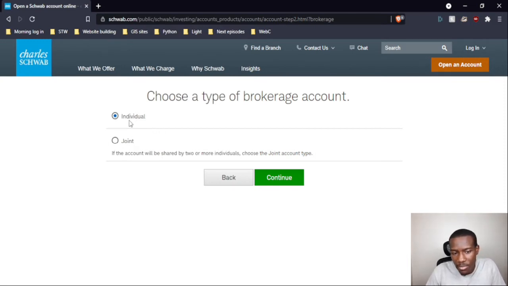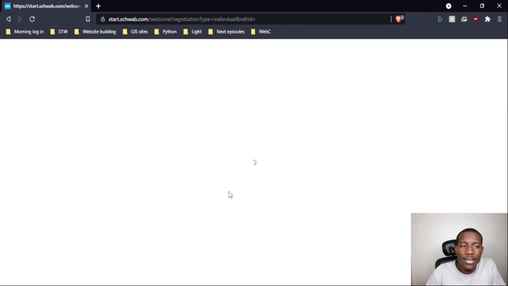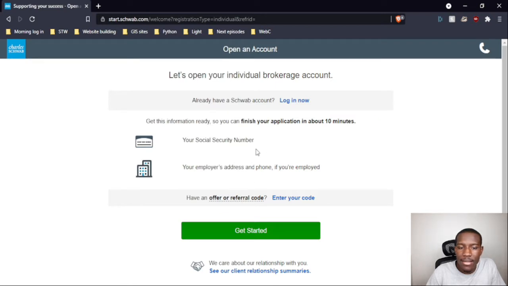If you're just planning on trading this account by yourself, be an individual. We'll hit continue, and I'll go only as far as I can. It says, let's open your individual brokerage account. It says, get this information ready so you can finish your application in about 10 minutes: your social security number, your employer's address and phone if you're employed, and if you have a referral code, you can enter your code there. And then you just hit get started.